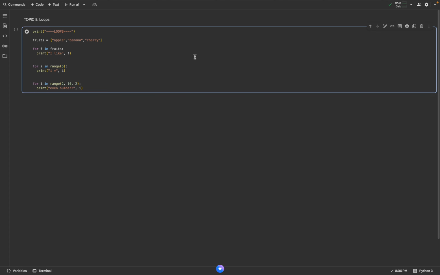Let's start with the for loop. A for loop goes through each item in a sequence, one by one. For example, here I have a list of fruits. The for loop picks up each fruit and prints a sentence. When I run it, you can see the program repeats the same action 3 times, one for each fruit.